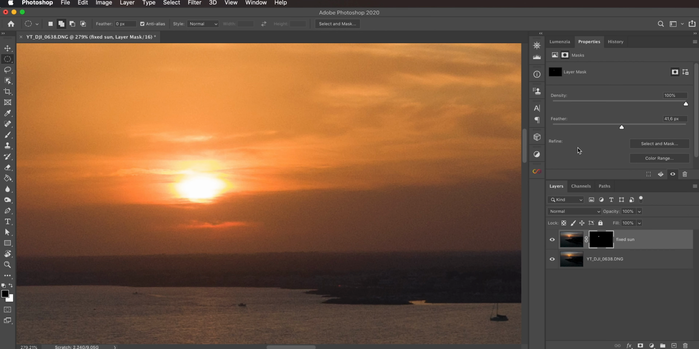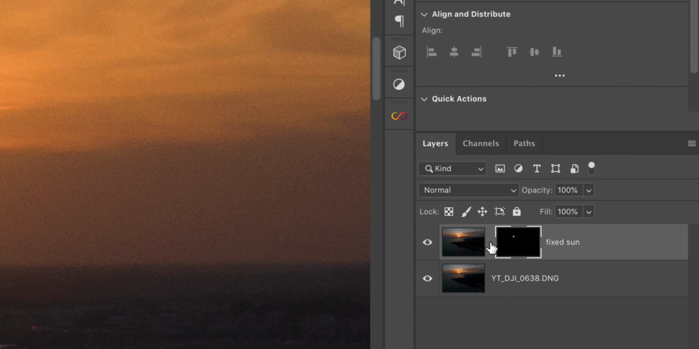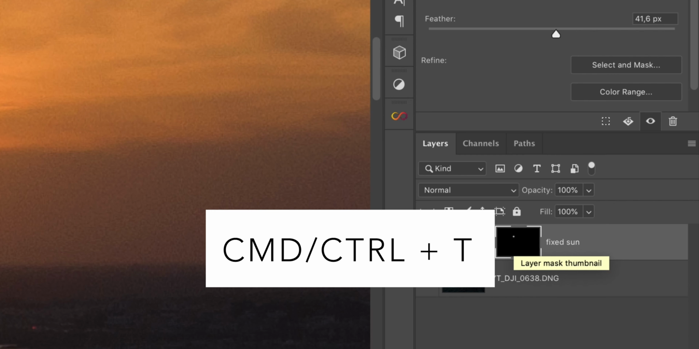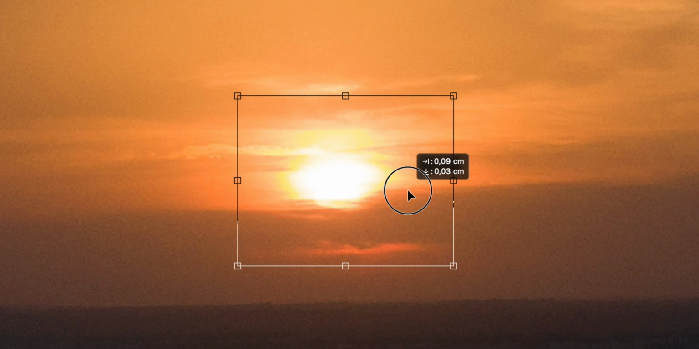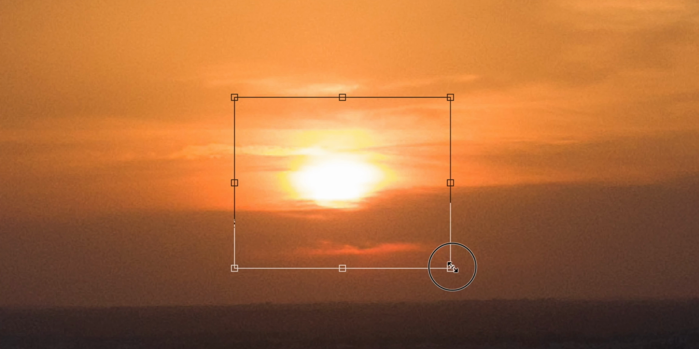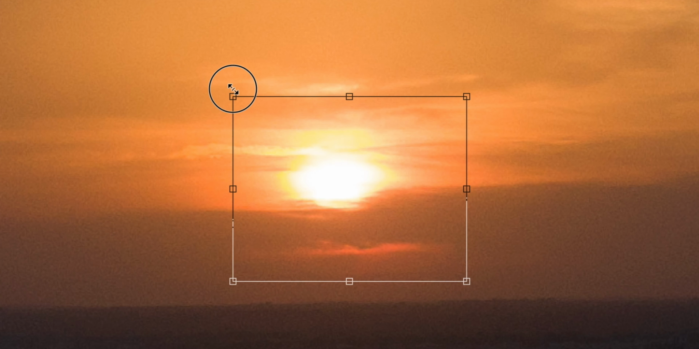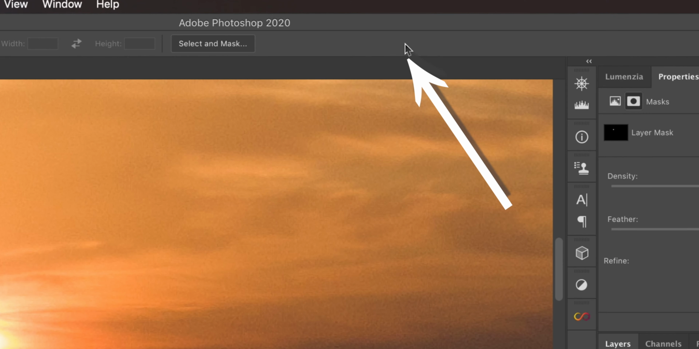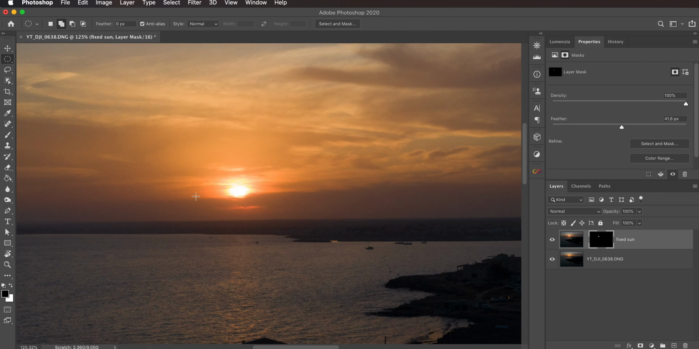At this point, if you would like to make further adjustments to the shape of the mask, you can click on the chain button here to unlink the layer mask from the layer, then make sure that the layer mask is selected here, hit Command or Control T to activate the free transform tool, and then you can move this around, you can resize this. And then when you're done, you just hit this button to accept it. And now you're pretty much done.